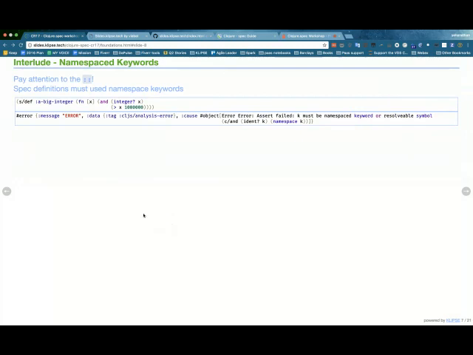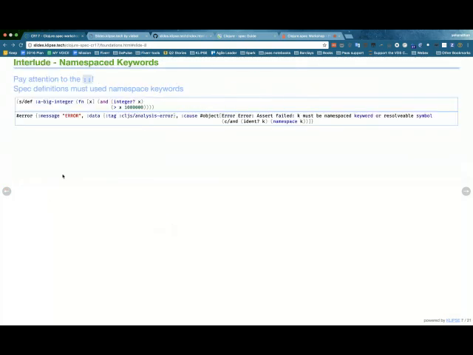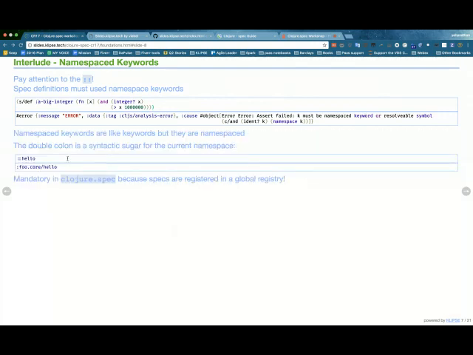If you have paid attention, you have seen this double colon here. I will explain what it is. It is mandatory in spec. If you try to define a spec with a single colon, you will see this error, because the keyword must be namespaced. I will explain what namespaced keywords are. Namespaced keywords are just keywords, but namespaced. What does it mean, namespaced?